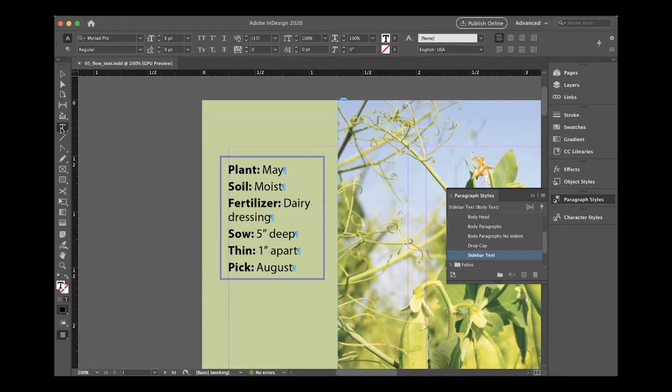Click in the type right before the word plant. Press caps lock. And then type peas, comma, please. Get your selection tool and click in the text frame containing the sidebar text now, starting with peas.